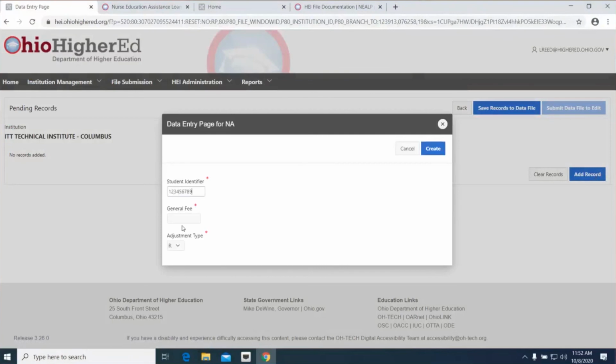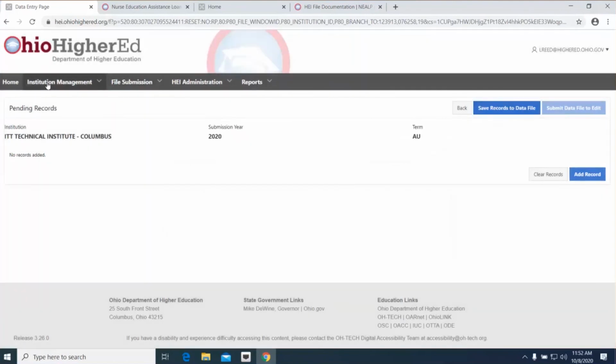for their SSN. The amount you're either requesting to receive or requesting to refund would go here. So if we were asking for an increase, you would just add the amount and you would do I for increase. If you're doing a refund, of course, it's R for return. And then create, add record, you'll save, and you'll submit. I do believe that that pretty much wraps up NEALP.